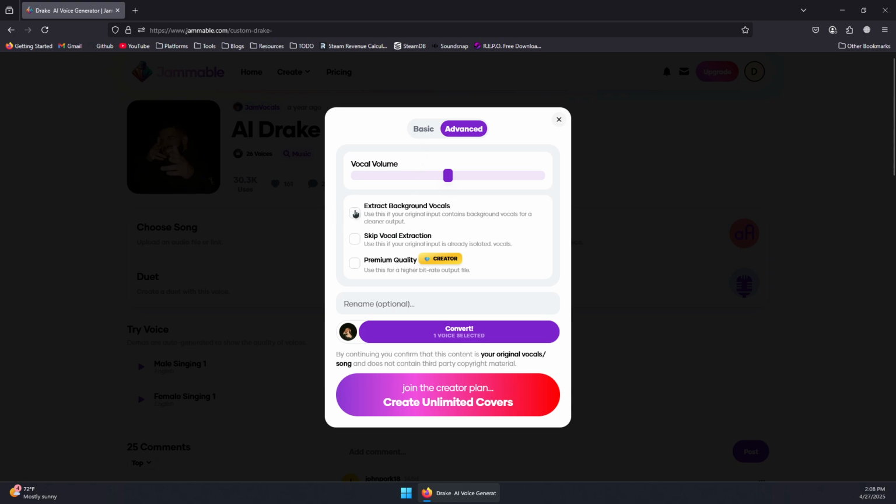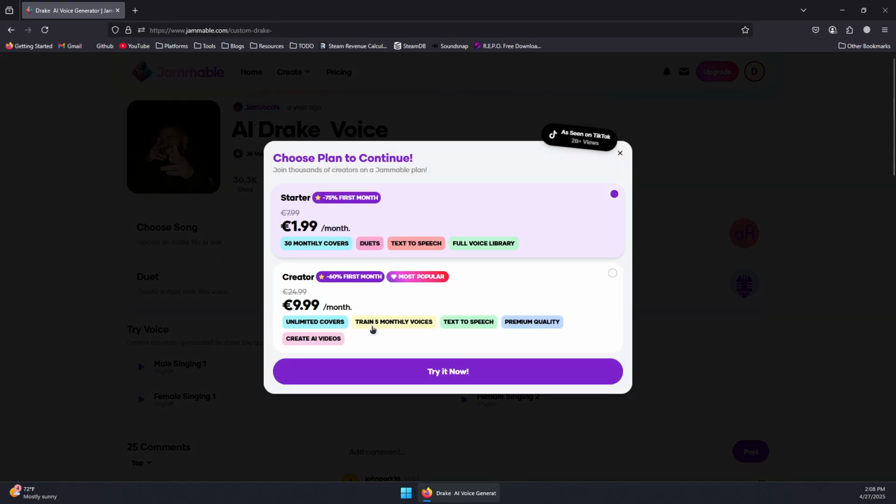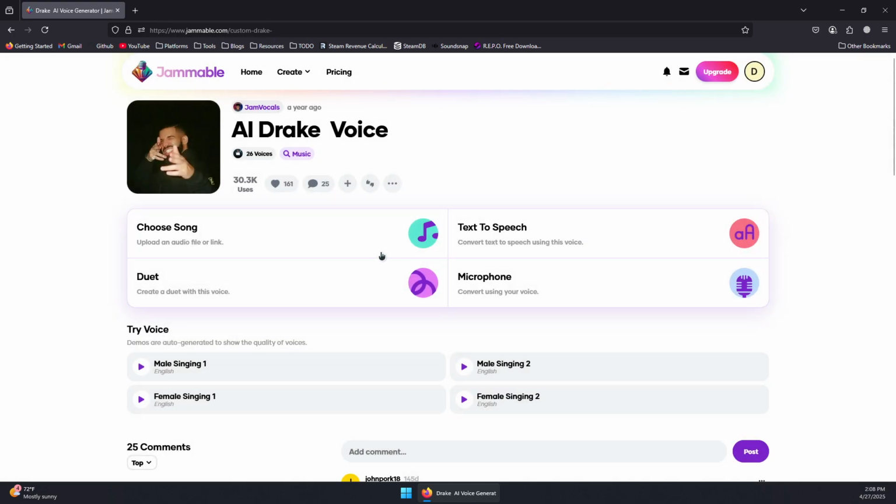You can also extract the noise from the background vocals. You can also skip vocal extraction, but this is again premium quality, requires premium. Now I'm going to click convert. This will also require premium, which is pretty much for the most important features.